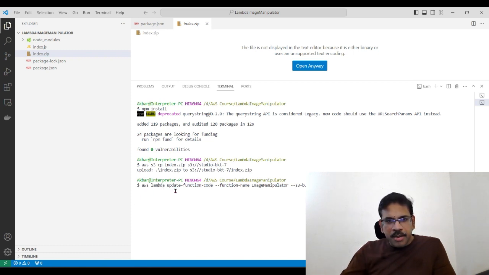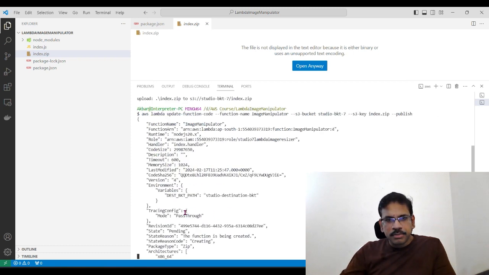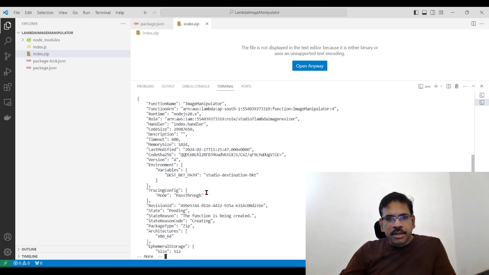So it's aws lambda update-function-code. The function name is image manipulator. Code artifacts are in this bucket, studio bucket 7. We are mentioning the source bucket and key index.zip; --publish will push the code to the Lambda function. Hit enter. Done. The files packaged with our code have been pushed to the Lambda function already.